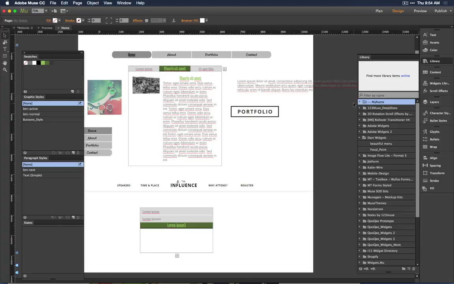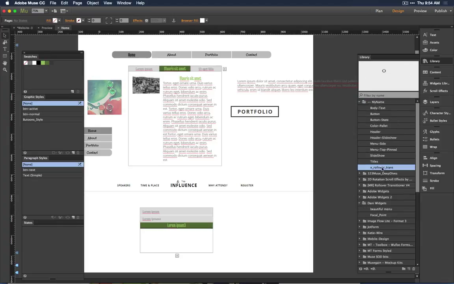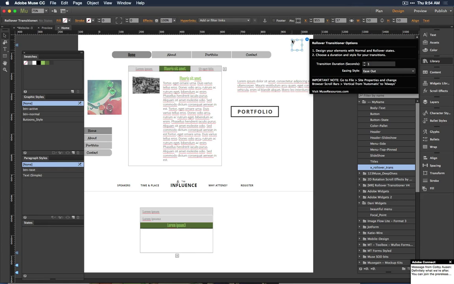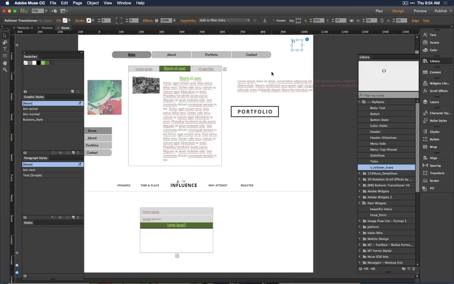Let's go ahead and drag this on the canvas. So I've got a rollover transition widget. You can place it on your master page so that it applies to everything on your site, or you can place it in one location on an individual page. Notice I can set the transition duration. So I can say, go ahead and take a second and make sure that you ease in and out as you transition on those objects.